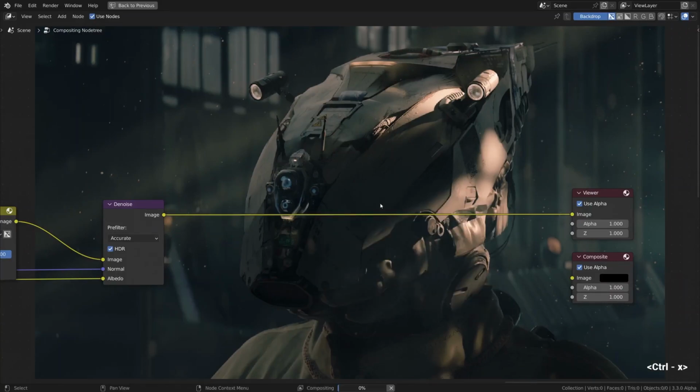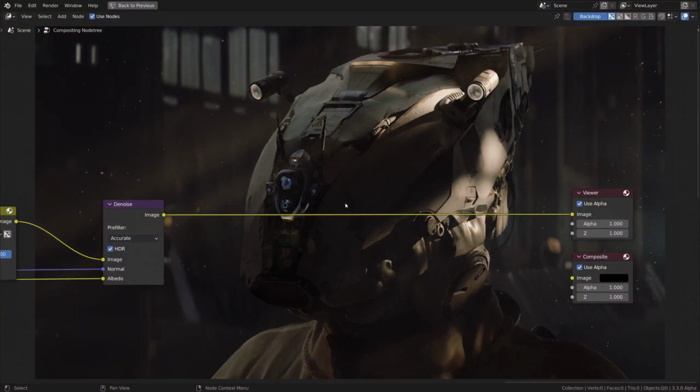Okay, now we can delete the color balance node. That was meant as a quick demo, and I'll also shut down the denoise for now to keep it nice and fast.